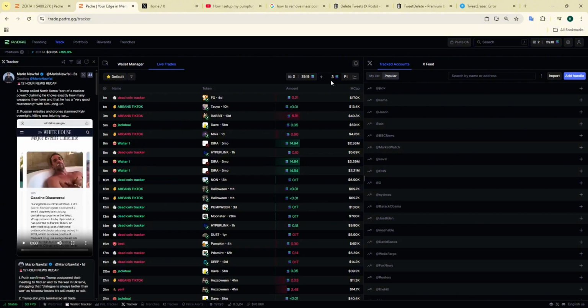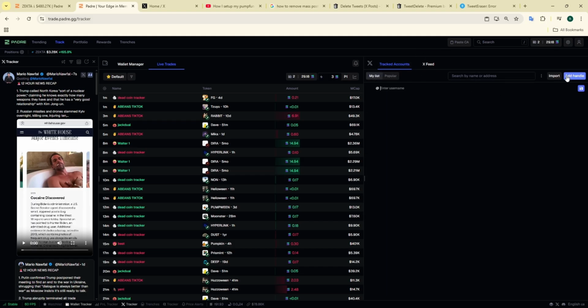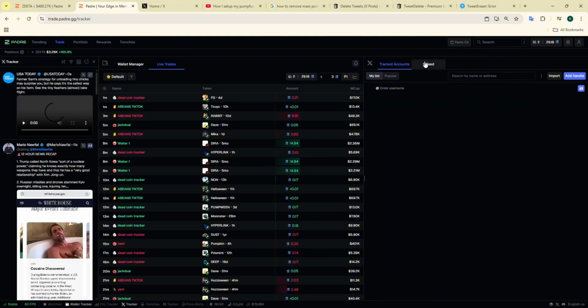Heading over to the X tracker, pretty straightforward. Once again, your list, if you want to add a handle, just press add handle, enter the username, click this, and it'll be on your X feed.